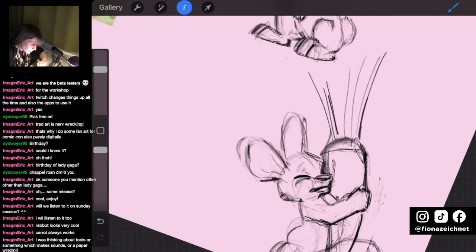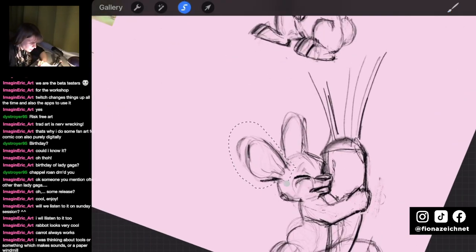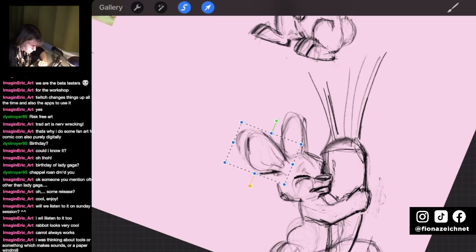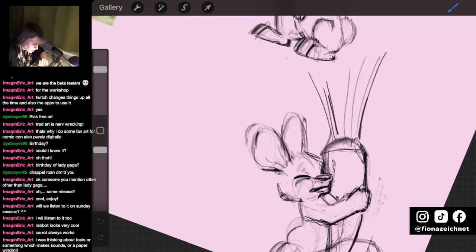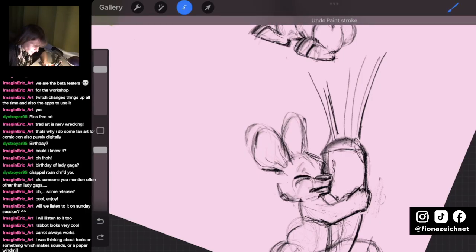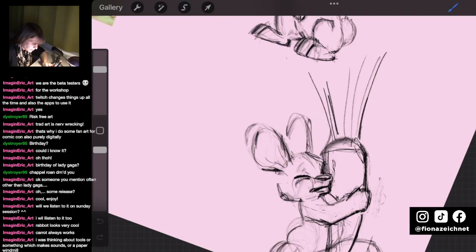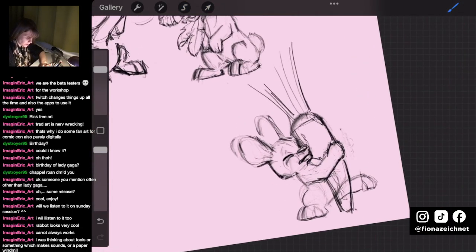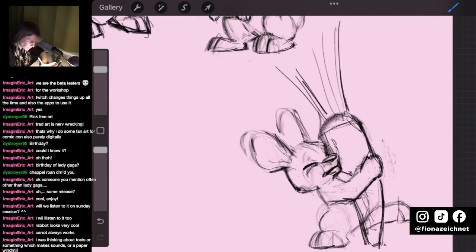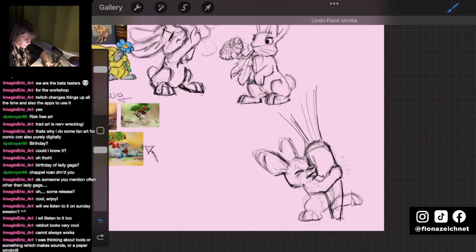I think the ear is a bit too low. They should still be attached to the top of the head and not the side. I think that's better. Maybe it should be longer. I don't know. Let's leave it like this.